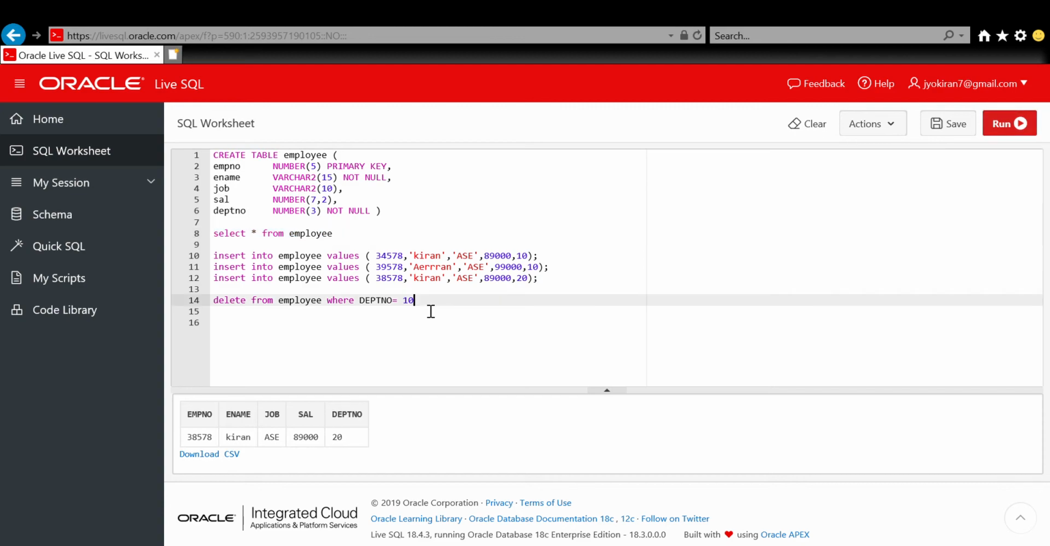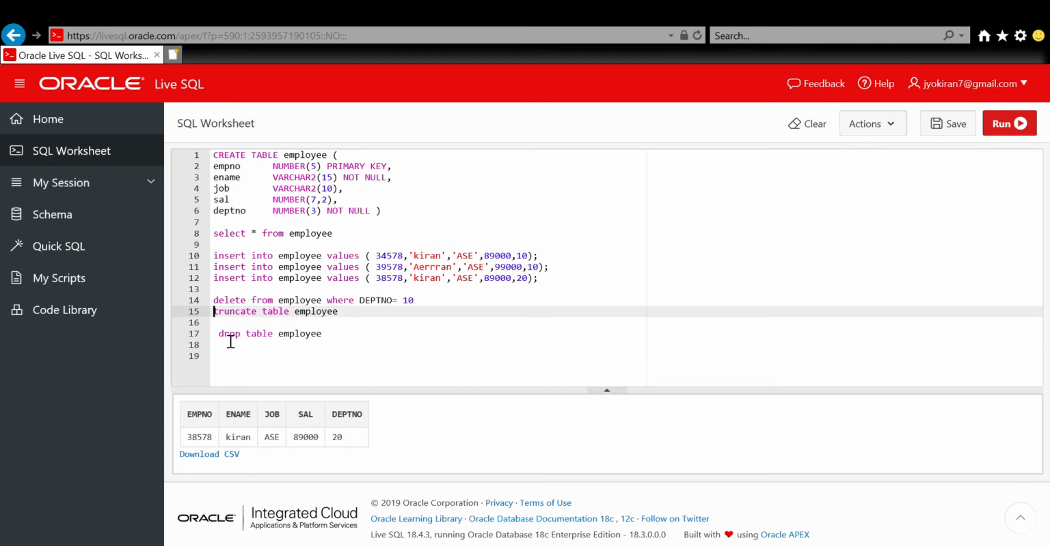One more difference I am planning to tell, which is very important. Let me use truncate table. What is our table name? Employee is our table name. Drop table. What is the table name? Employee is the table name. Suppose, let us consider if you are using drop and you want to delete the data, how will it perform? I will run it and explain. Let me execute this command.